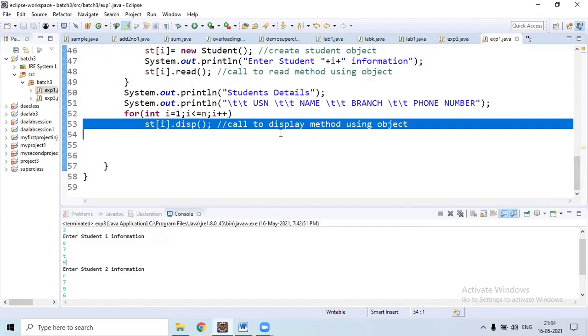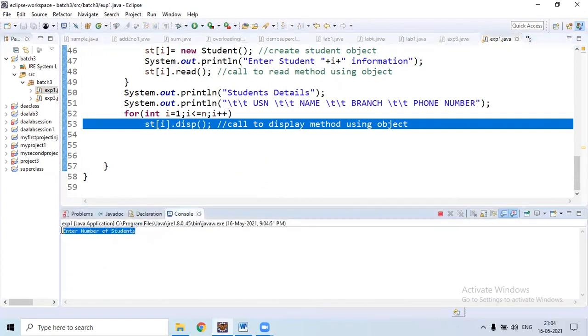So next, save the file. So this is the program to read n students' information and to display information on screen. And then click on run. Here it is asking enter number of students. Here I will enter 2.